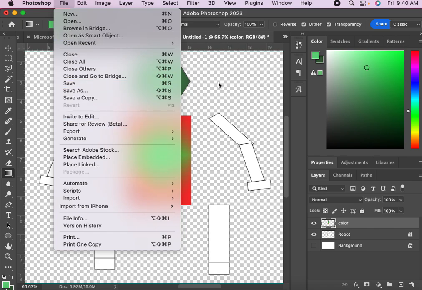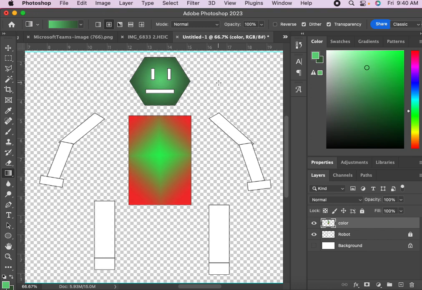When we're done with coloring them, the next thing that I do in class will be how to start animating them.